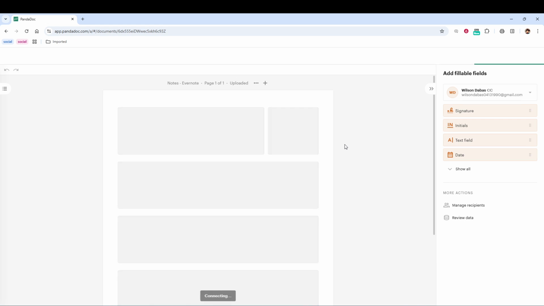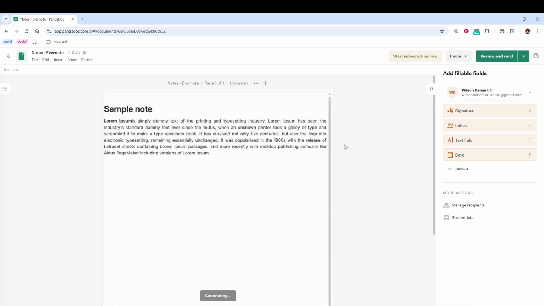Now, let's insert the actual contract terms or any additional text you need. On the right panel, you'll see a text block. Click and drag that text block into the editor right where you want to add your content. Once it's placed, click inside the block and start typing or paste in your contract language. You can adjust the formatting, spacing, and alignment to keep everything clear and professional.